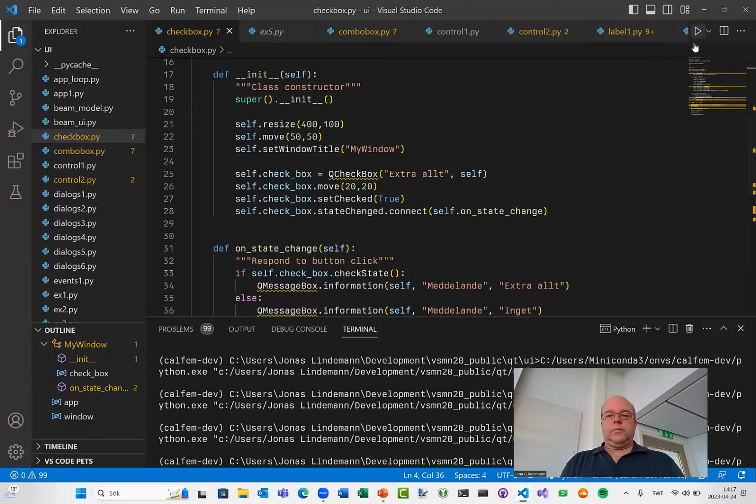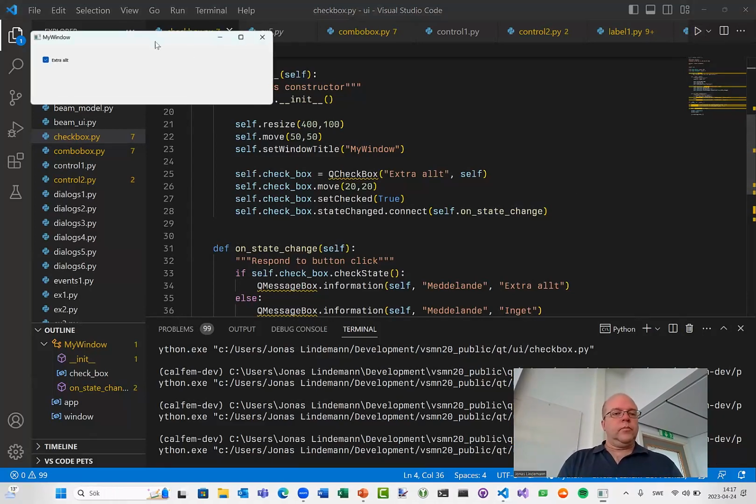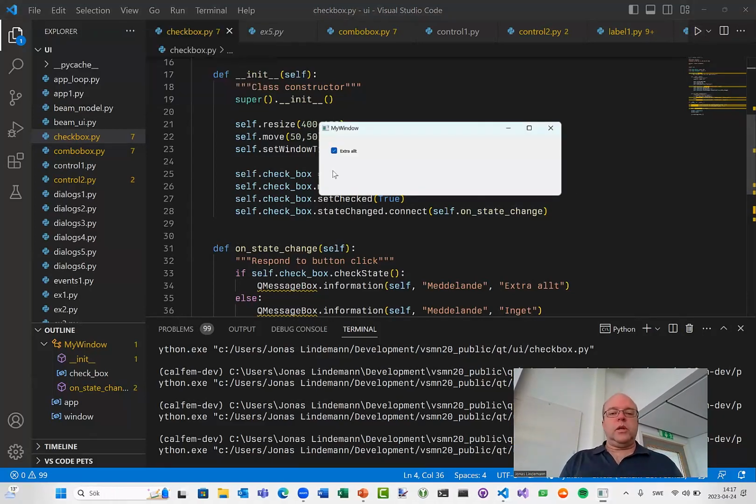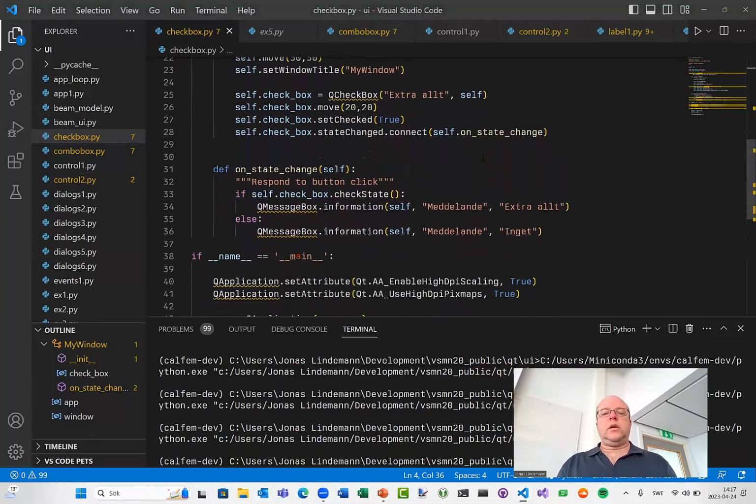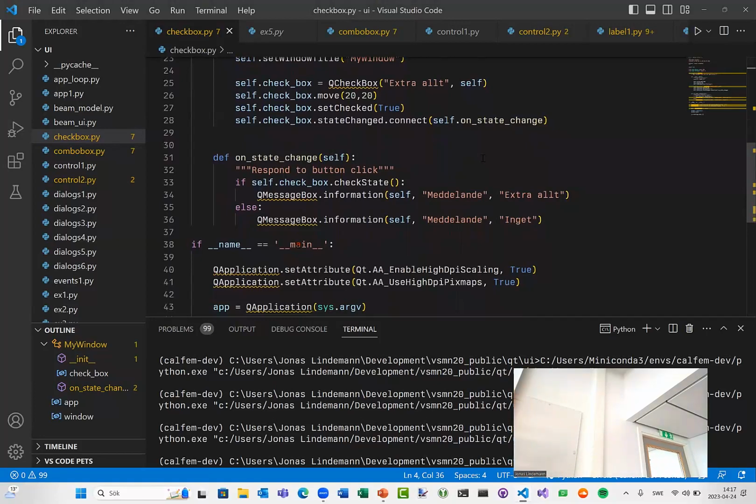So if I run this, now it's a bit bigger. You can see here, and then if I press here, you can see that it calls this method here, and it queries the state of this here. So you can see here that I have in the signal here, if self checkbox check state. So if it's checked, this will return true, and otherwise it will return false.